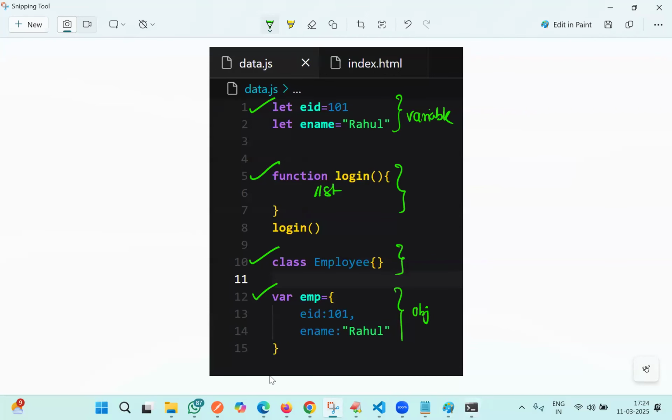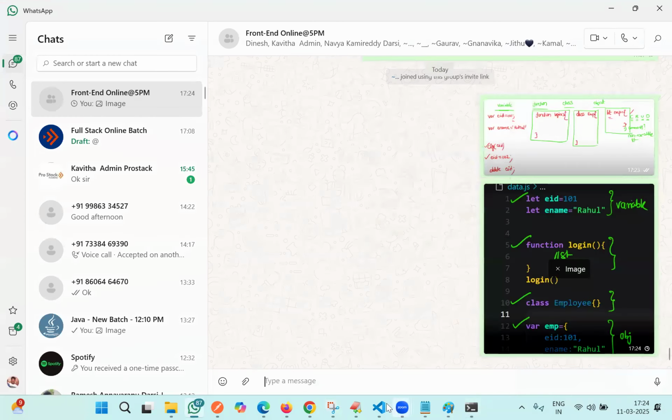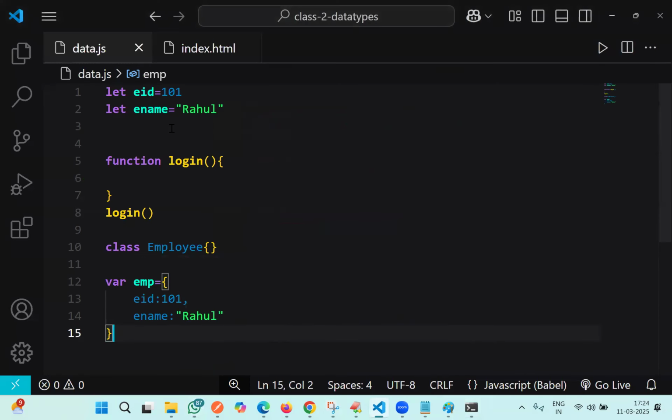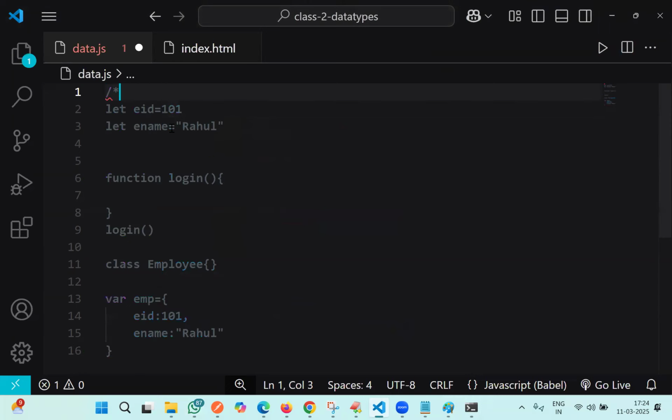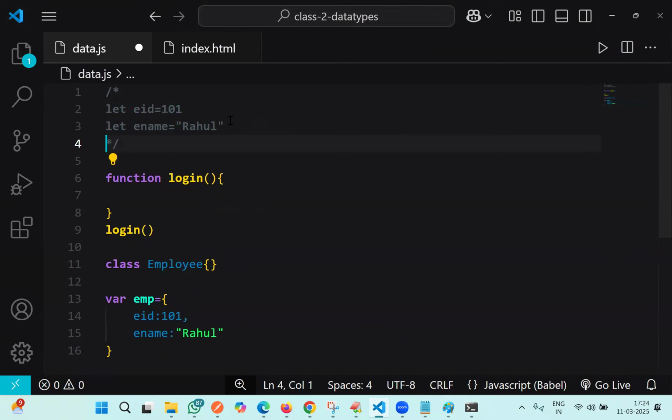These are the statements and comments. You can write comments also. How to write comments? Either a single-line comment or a multi-line comment. Comments are non-executable statements. This is a multi-line comment. In Java and JavaScript, comments are common; writing comments is the same in both.